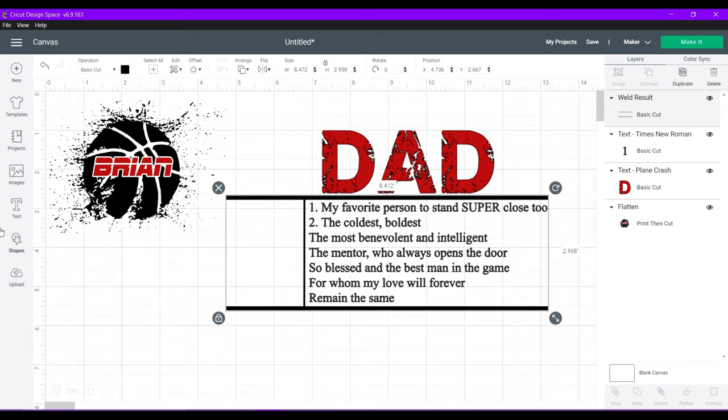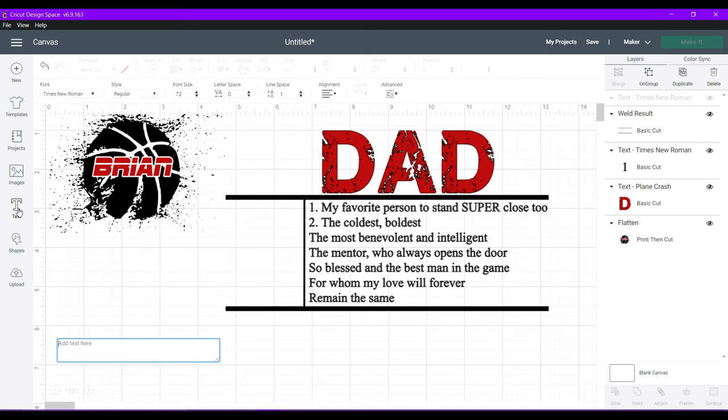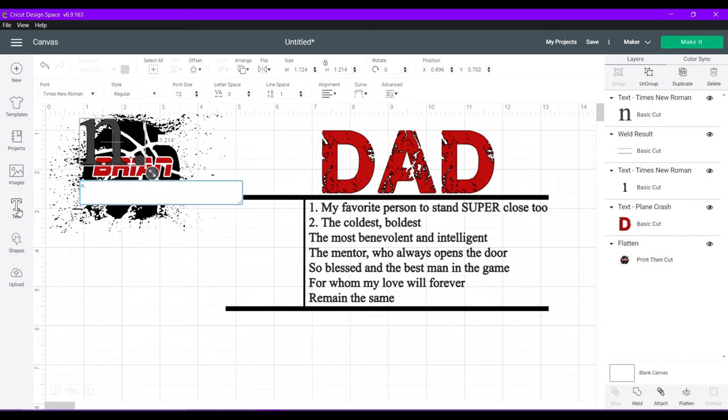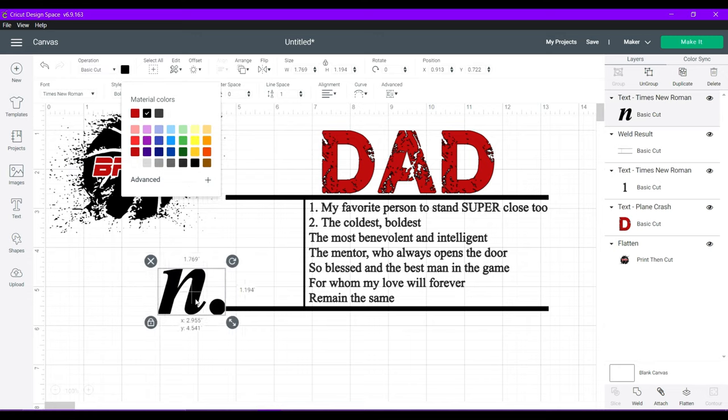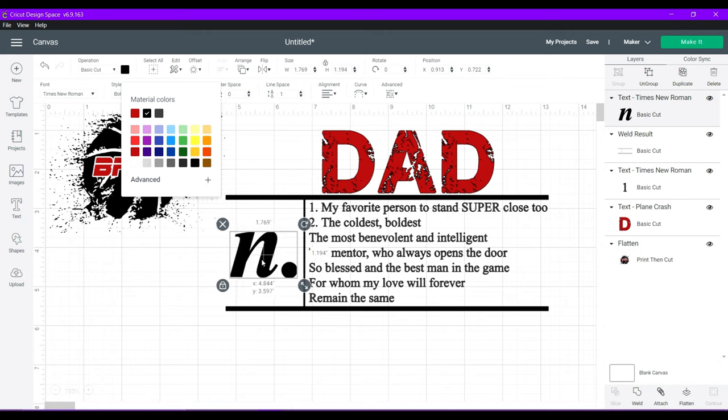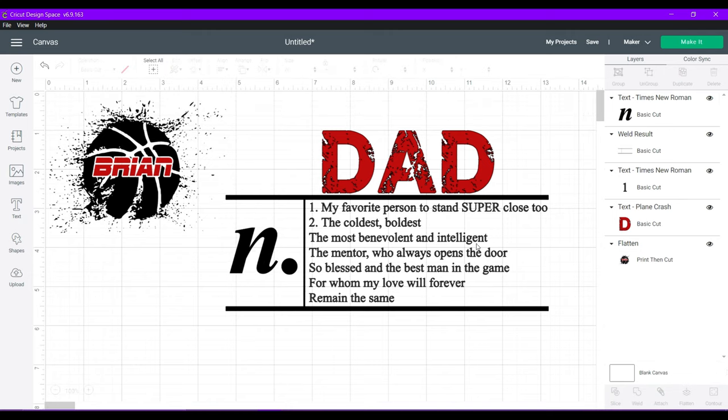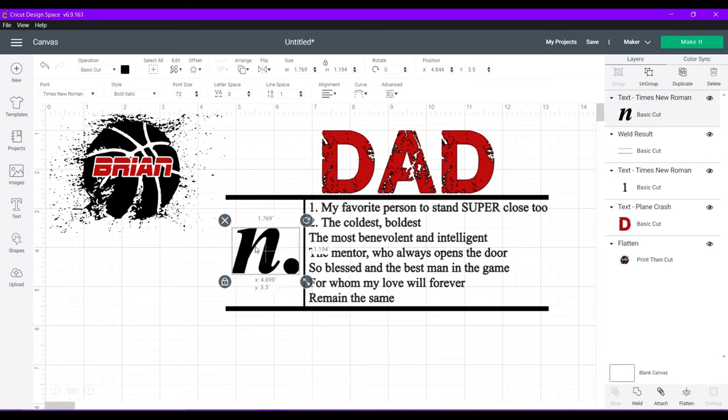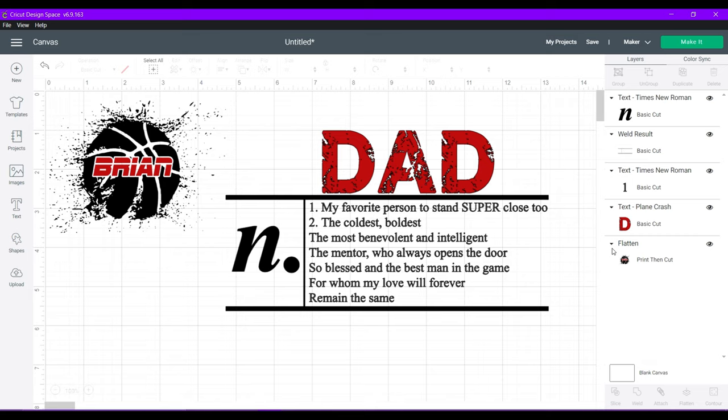Now on this left side, this space here, I just want to add the letter N, lowercase n. And we are going to make this bold italic. And then we also want to change the color to black. Gonna move that right here. So it looks pretty good to me. So at first, if you just add the dad and then the definition, to me it looked a little bit plain, which is why I just wanted to add a little bit more there.